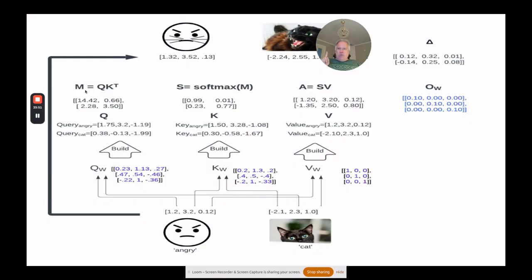Then we calculate a matrix, which is the influence matrix, the query times the key transposed. If you look at the main diagonal, it means that for the most part angry is feeding on itself, and cat is feeding on itself. But notice there's a little bit of influence where these two different words are talking to each other.